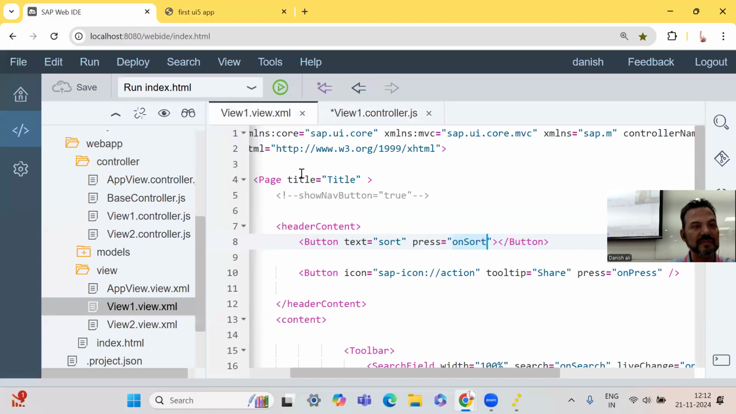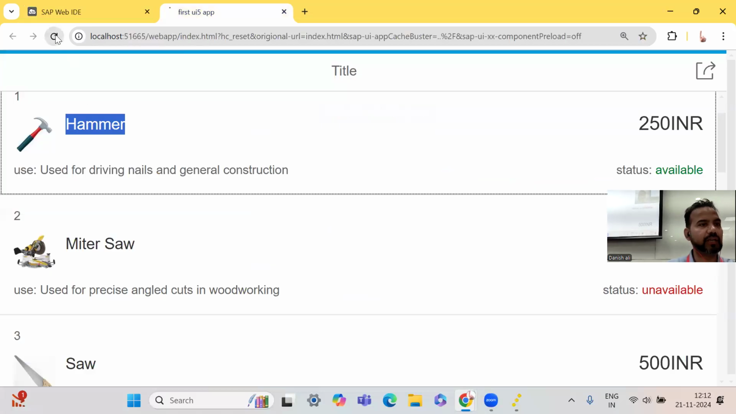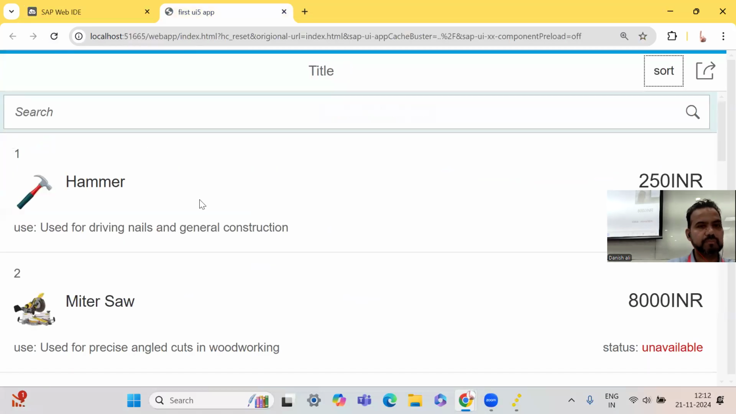We need to save it. And at the same time, since we have added something, we can just go and check. A button has already come over here that is called Sort.